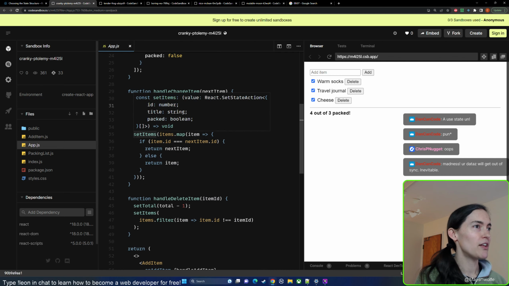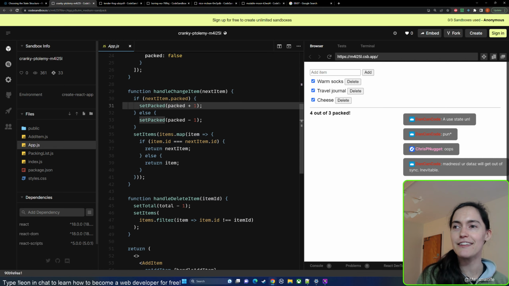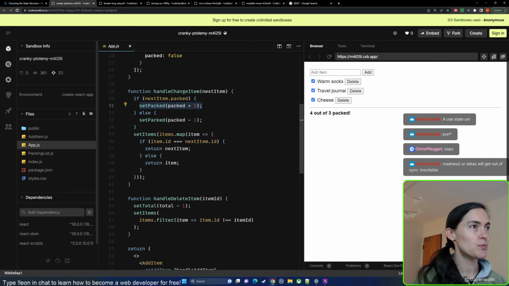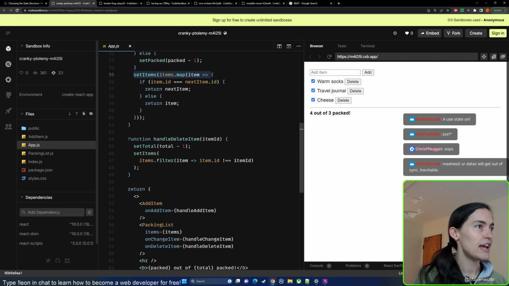And then finally, we call set items to update the original array. I'm already seeing we're duplicating a lot of state updates here, right? We're setting our packed items plus 1. Then we have to update the original array. And then finally for deletes, oh, I think I see a problem here.